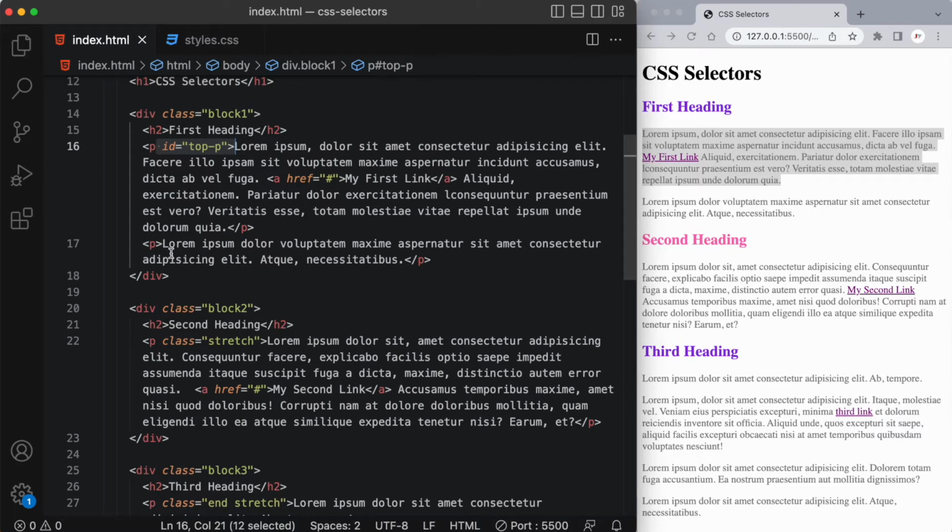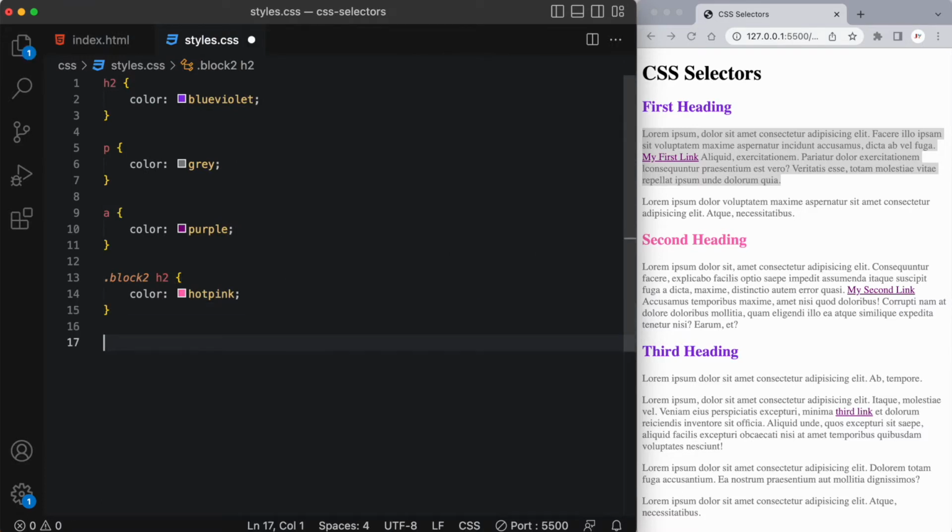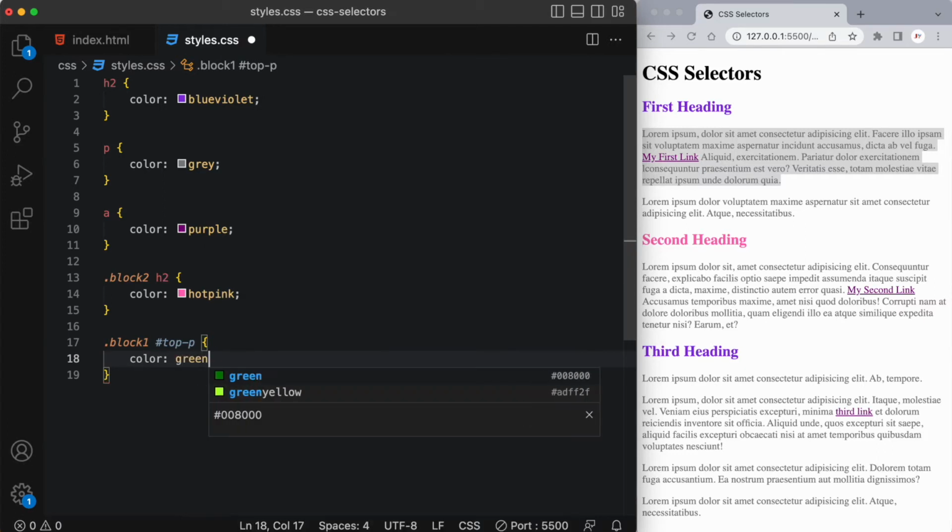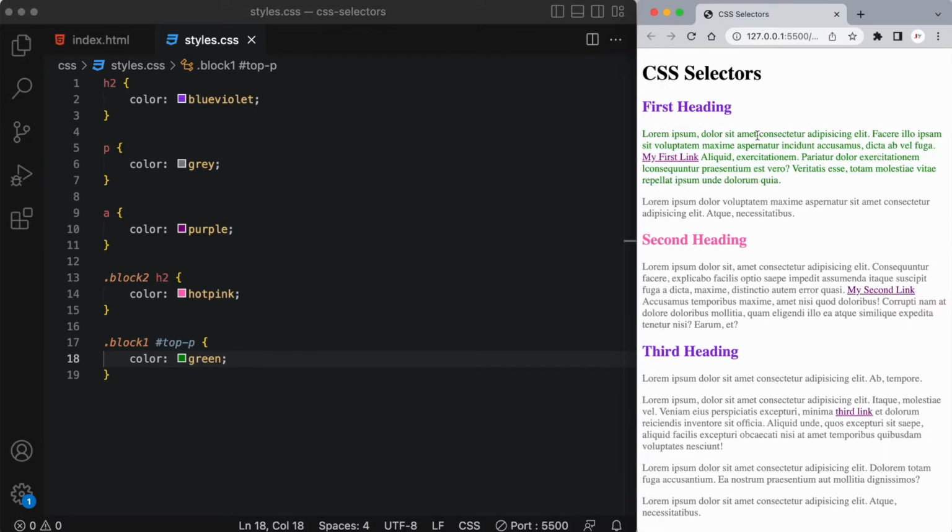Now because I have multiple paragraphs and I don't want them all to be selected, I can just grab this ID of top P. So once again, I'll use a space. So I'll write block 1 this time, space, number sign, top-p, and now I can give this a color of green. And now we've effectively targeted just the first paragraph in that first section.